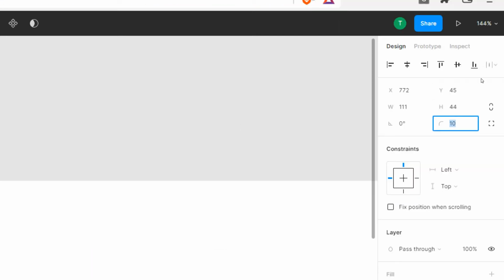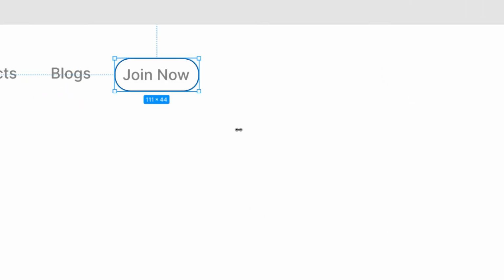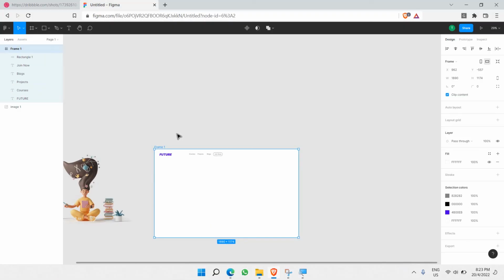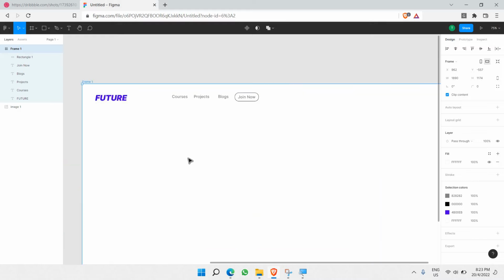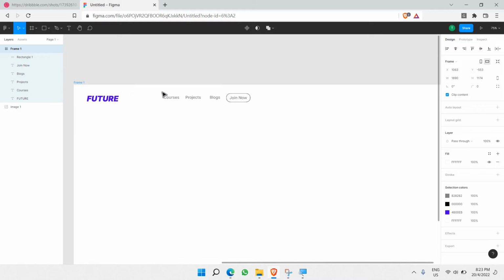So you can see this is, let's give 20 by the way. And as you can see here, this is really good. And also I'd like to increase the size and place it in the center. Okay, that's nice. Okay, as you can see here, we have just finished with the nav bar.